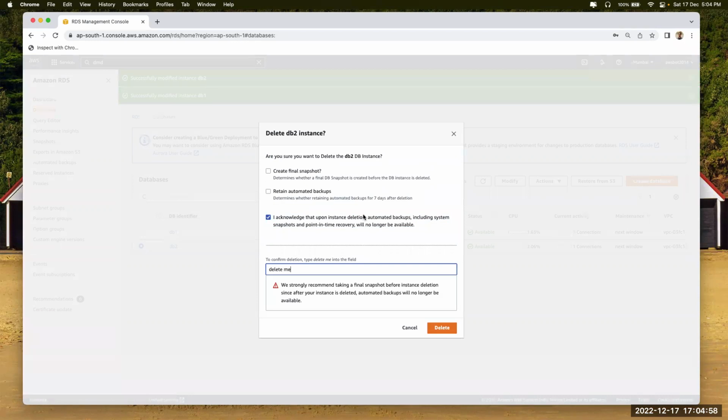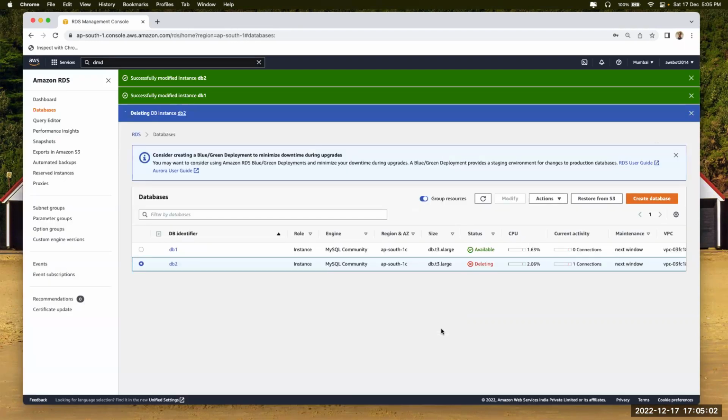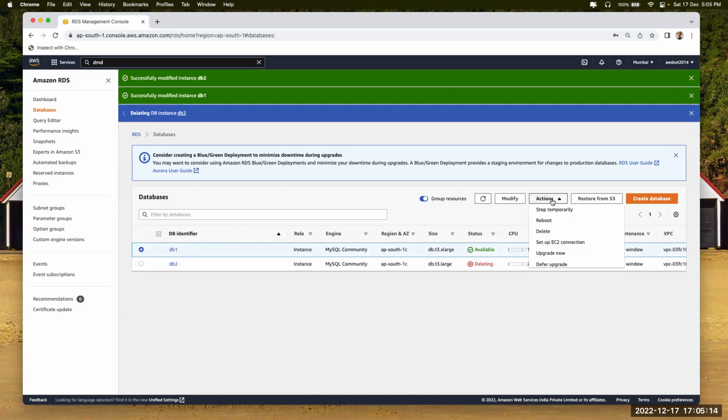So now if someone accidentally does this, types delete me and clicks on delete, yes, now the data has been deleted actually. But that's a problem for me. I don't want data to be deleted. Fair enough. What you could have done would be, you would have gone over here, you would have clicked on actions or clicked on modify, and you can go and take a backup.